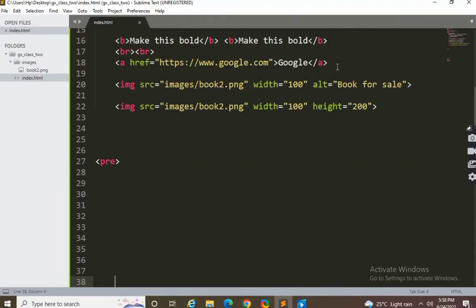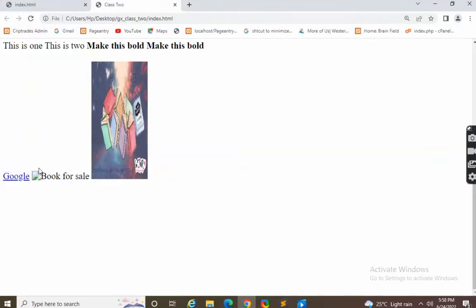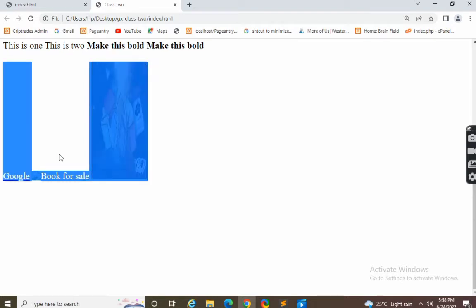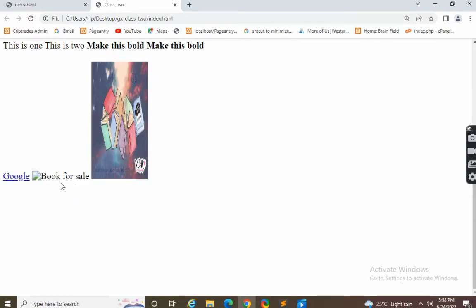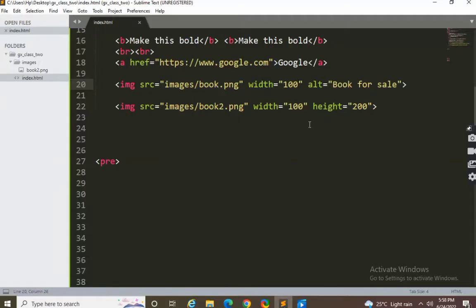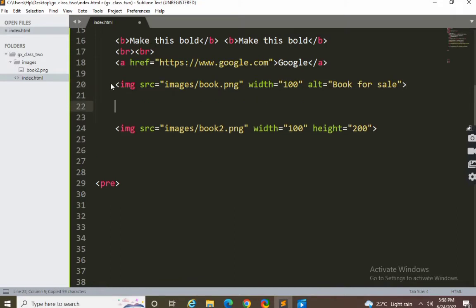However, let's say for example I put the wrong image name and save, and go to the browser and refresh now. You see that the image could not be loaded, but that "book for sale" that I put inside the alternate is now showing as information that I will need to use. Okay, I will know that this image was supposed to be this book for sale. The browser didn't see the image, that's why I'm not seeing it. So for good practice, it is always good to write your alternate attribute inside your image tag.